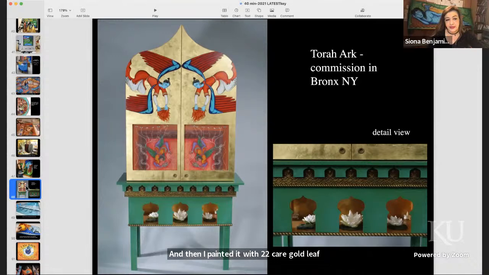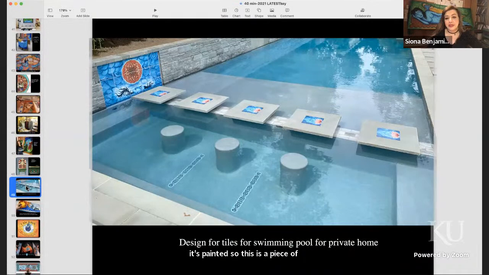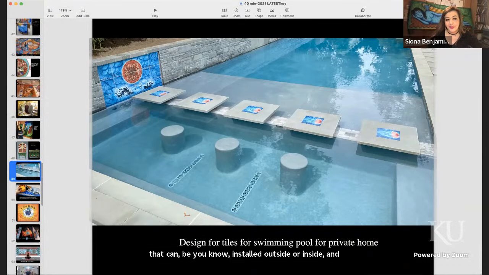Very recently, I also designed tiles for a swimming pool for a private home. Again, the same tile company helps me execute my designs onto high-fired porcelain tiles that can be installed outside or inside and are practically indestructible, and will not fade in the sunlight or anything. So they're high-fired tiles.